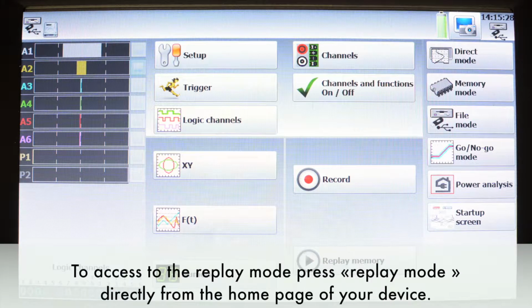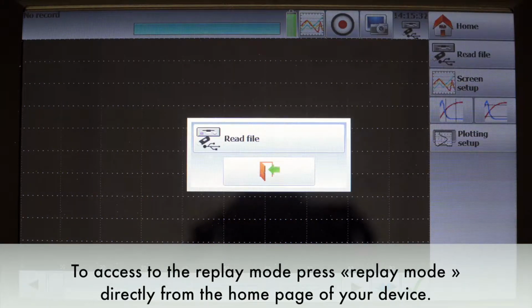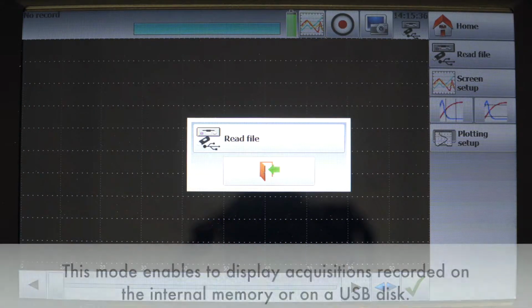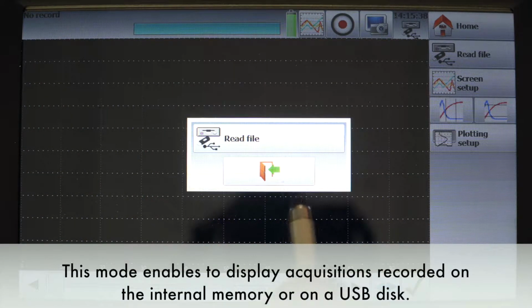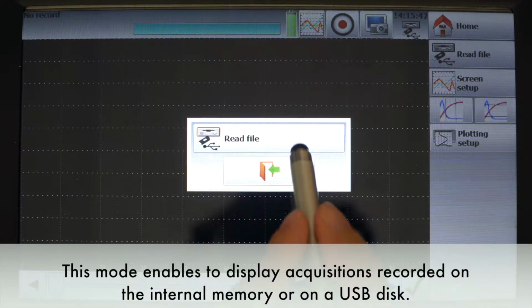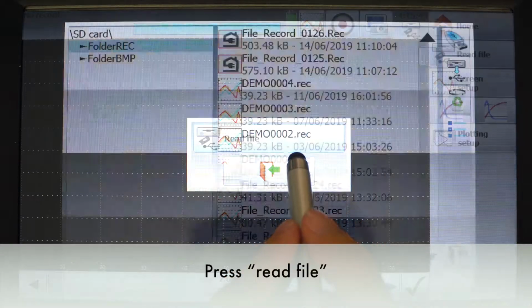To access the replay mode, press Replay Mode directly from the home page of your device. This mode enables you to display acquisitions recorded on the internal memory or on a USB disk. Press Read File.